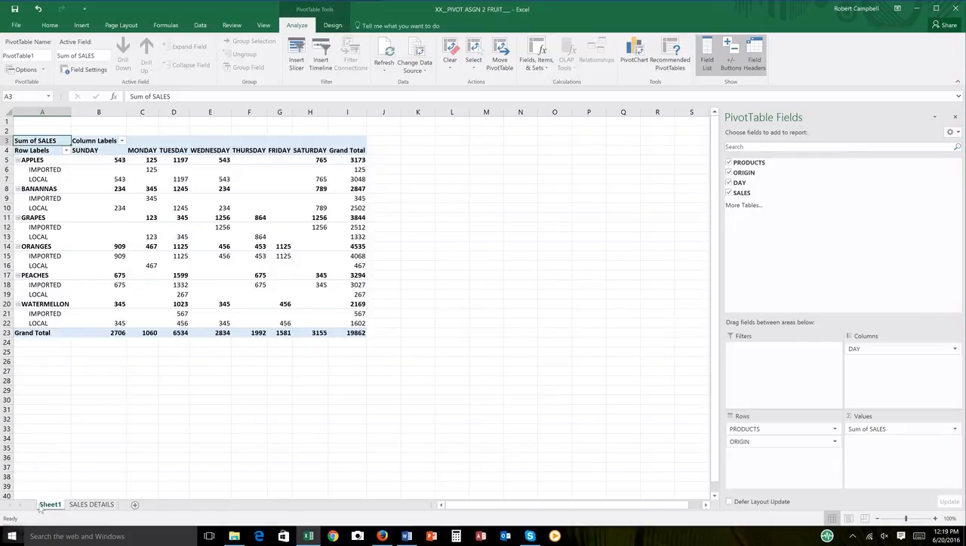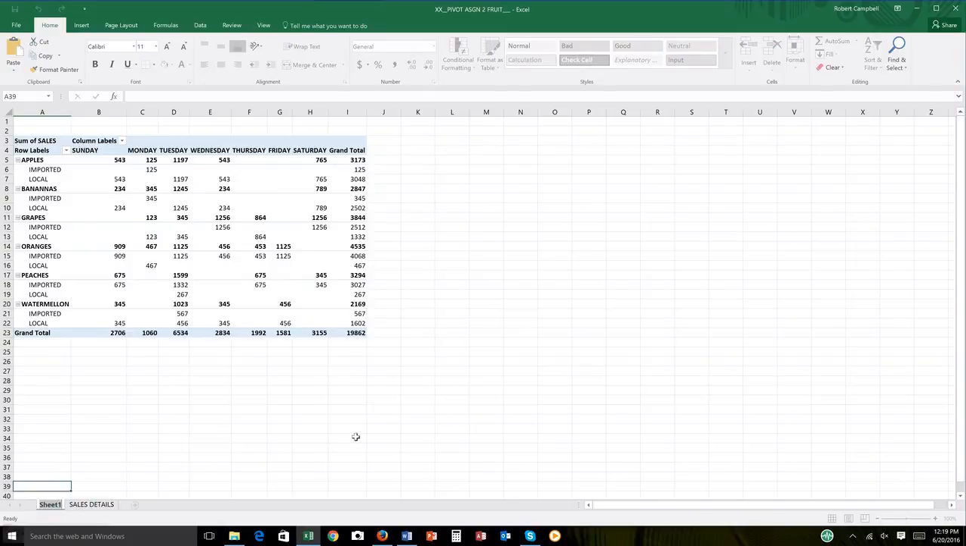Now I'm going to double click where it says the sheet tab 1 at the bottom here, and I'm going to name it Daily Sales by Origin. And there we have it.